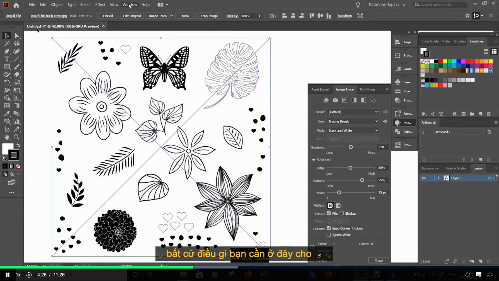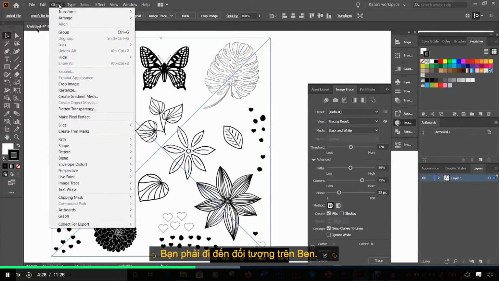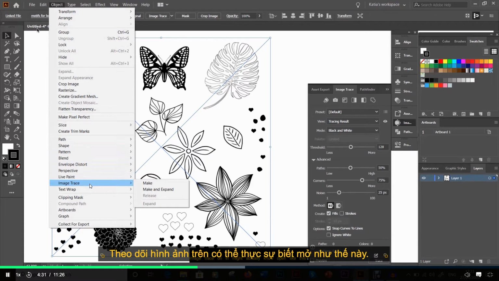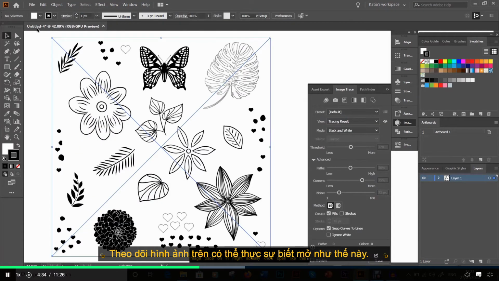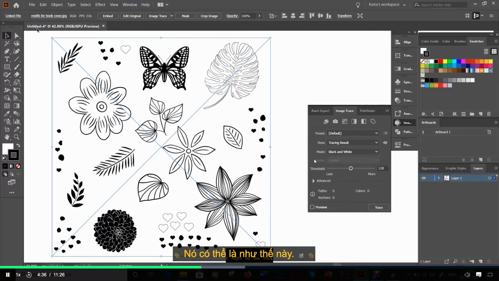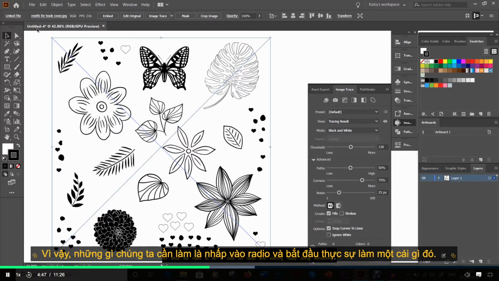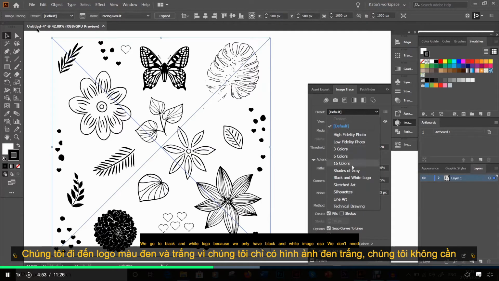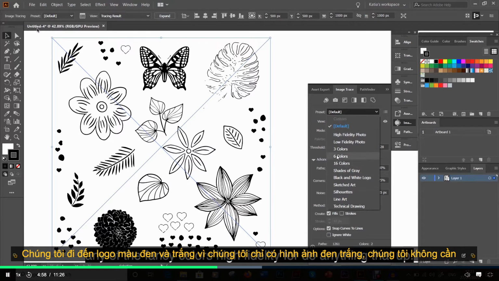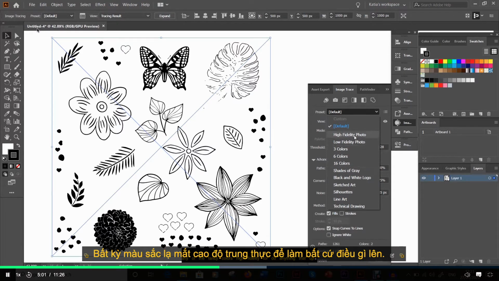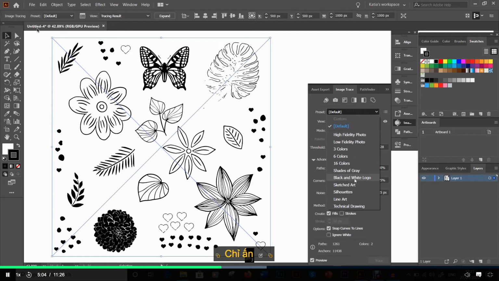For image trace, you have to go to Object and then Image Trace. And it might actually not open like this. It might be like this. So if you have this little tiny window, just click on the arrow there, the white arrow, and it will open it completely. So what we need to do is click on preview, and starting already doing something. We go to black and white logo because we only have a black and white image. So we don't need any of the fancy colors, high fidelity photo, anything like that. Just click on black and white logo.